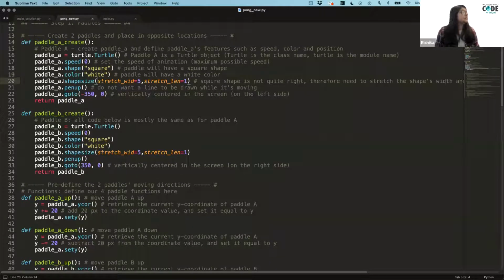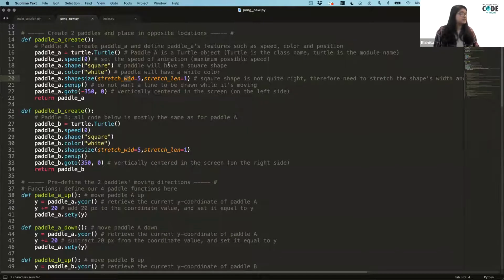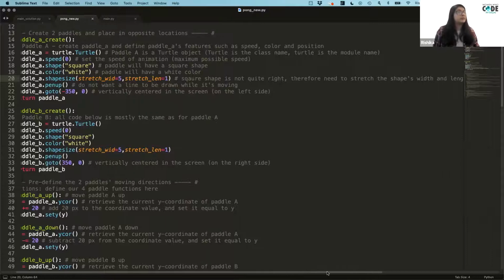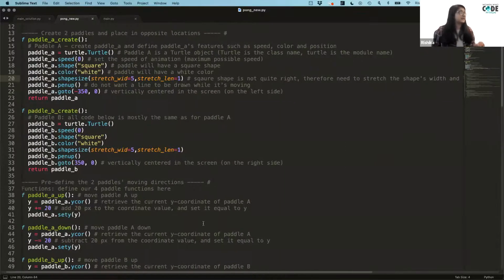And then here we're actually changing the shape size just a little bit, because it's not exactly a square, it's a little bit more of a rectangular shape. So what we're doing here is stretching out the width and making the length a little bit shorter. You can follow along with these comments here. Those are there to explain the code a little bit better to you. The square shape is not exactly what we want, so we're stretching out the shape's width and the length.